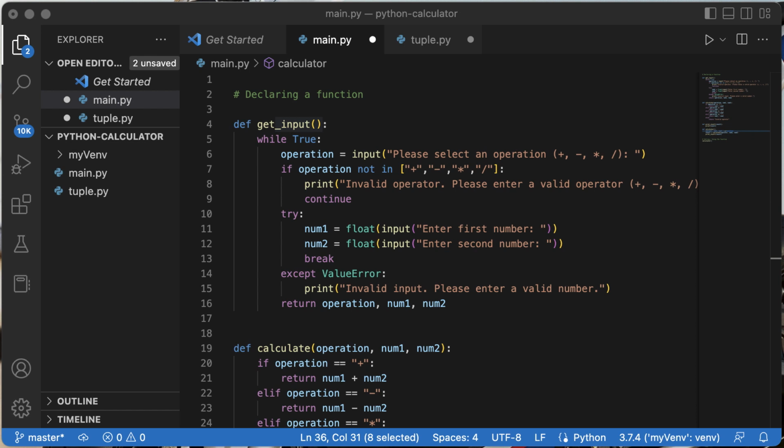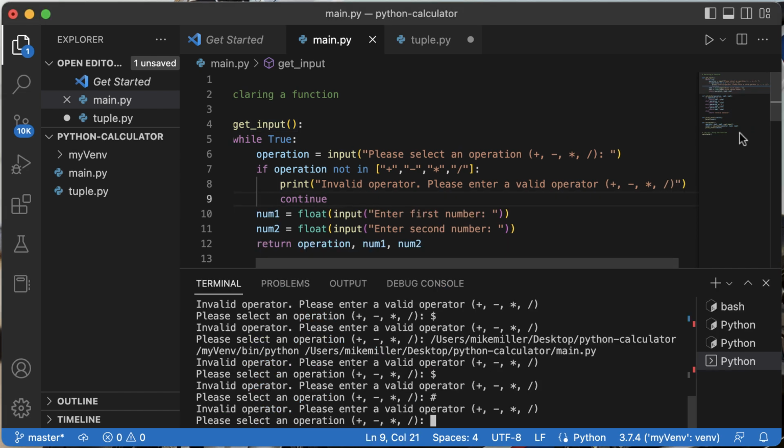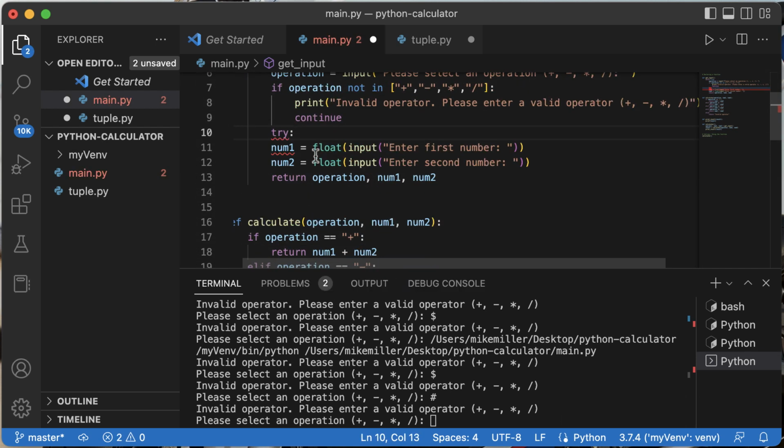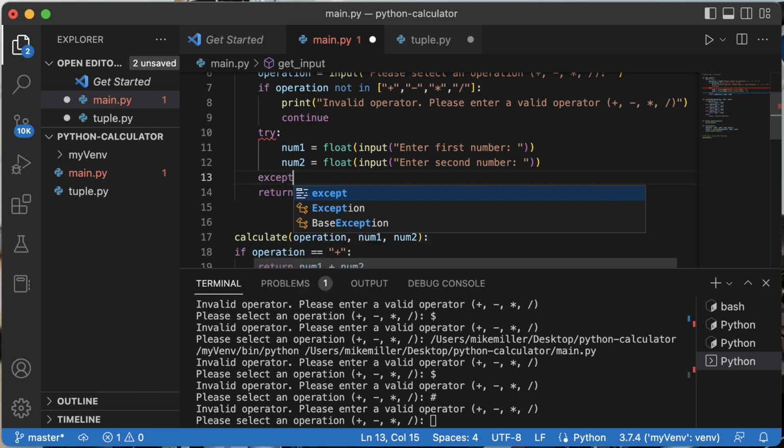Today, let's discuss how to add basic error handling to a simple Python calculator script. We will look at how to handle invalid input from the user, such as an invalid operator or a non-numeric value for the numbers. We will be using the try and except block and the while loop to handle these cases and ensure that the program can continue running smoothly even when an error occurs.